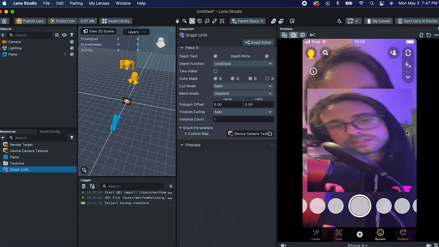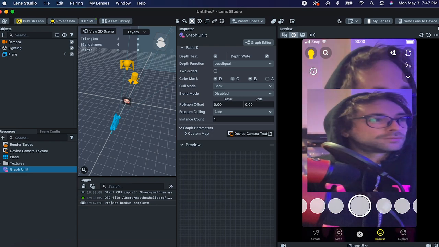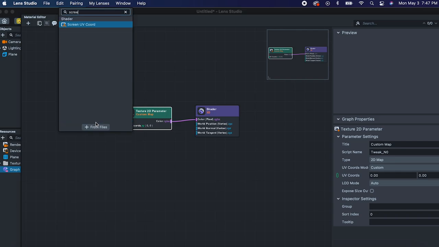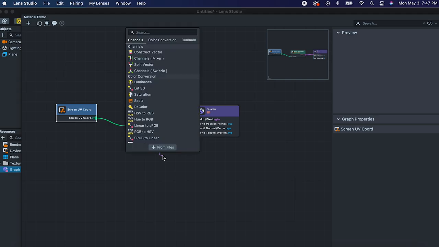And then you can see that this isn't gonna match up because UVs don't match up. Okay, so how do we fix that? If we go back to the material editor, you can do custom UV coords, and we can put in the screen UV coords, and then we're actually not gonna be able to see anything because it's gonna look invisible.